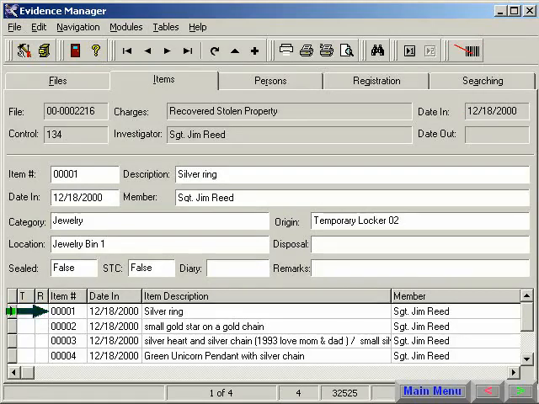We are positioned on item number 1, which is a silver ring. On December the 18th, 2000, we received this item from the Origin, which was temporary locker number 2. It was placed there by Sergeant Jim Reed. We categorized this item as jewelry and placed it in our evidence room in the location of jewelry bin number 1. It is not diary dated and has not yet been disposed of.